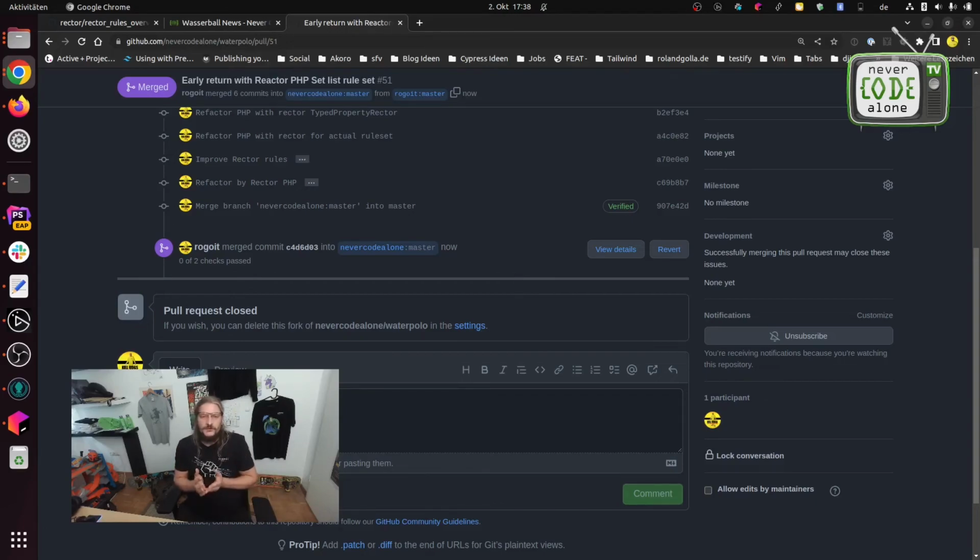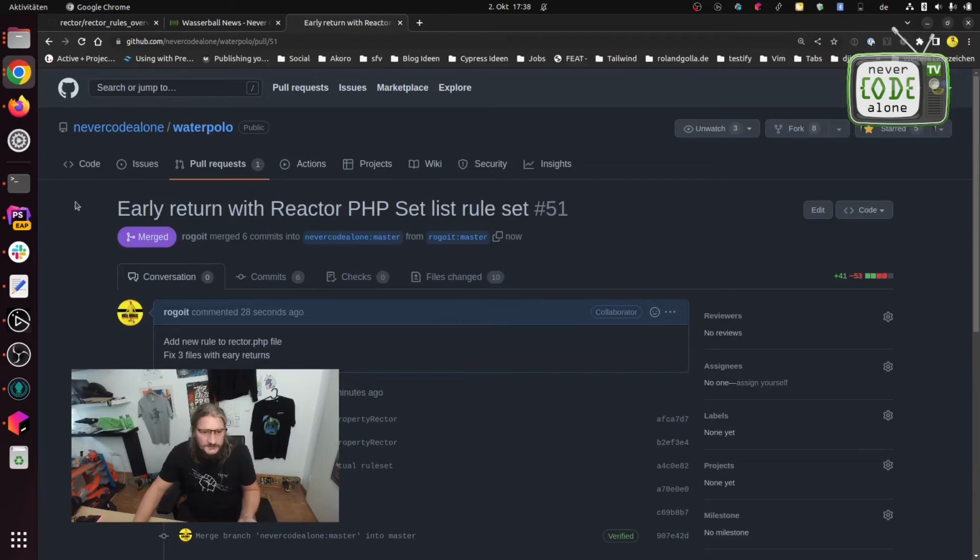So please check out this project, and maybe when you want to contribute something to open source and don't know how to get a start, just clone this repository here, Never Code Alone Water Polo, add a new Rector rule, play around with it, let Rector fix the files, make a pull request, and I will merge it, and then you have a contribution on GitHub.